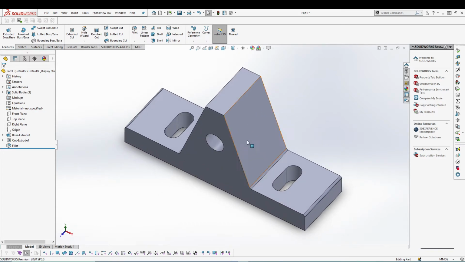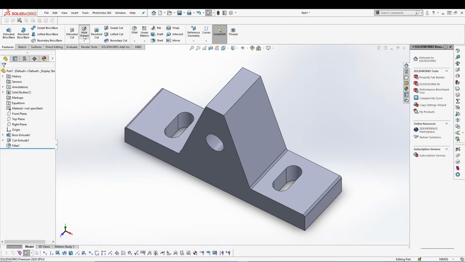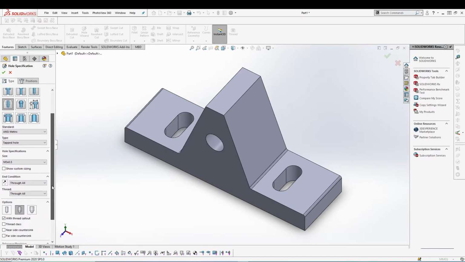All right, the last thing that we have to do in this part is basically create a hole on this face, and to do that I'm going to select the face. Okay, I'm going to select the hole wizard. Let's go for straight tap and symmetric, and change the type to tapped hole. I'll change the size to M3 0.5. You can go for other dimensions as well, it's just for the sake that I have done this.